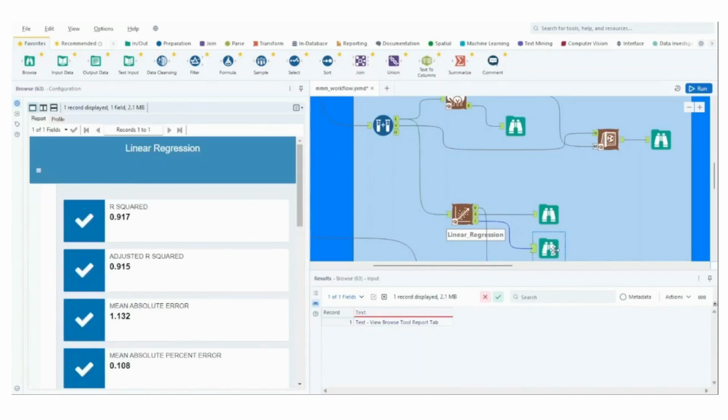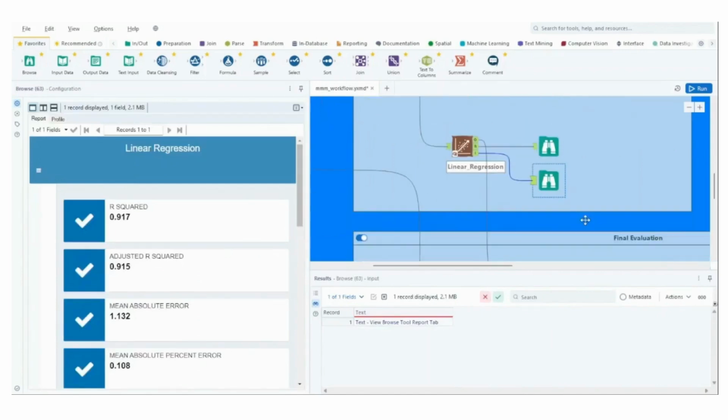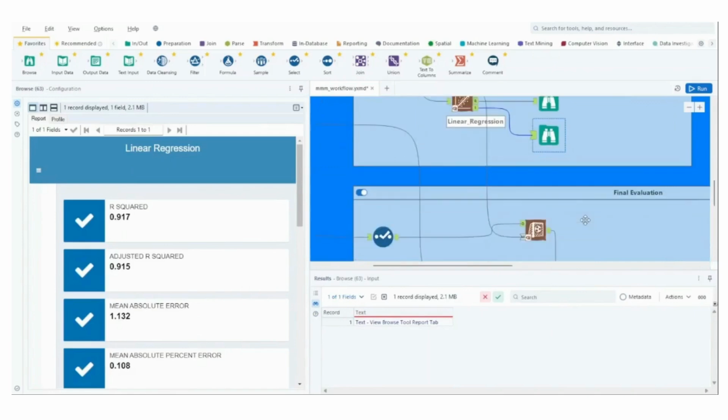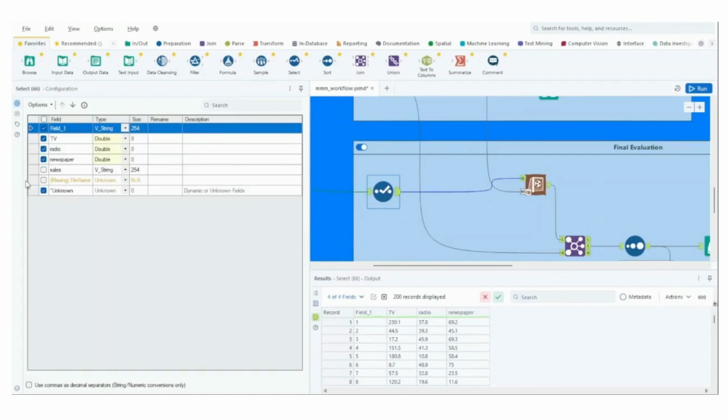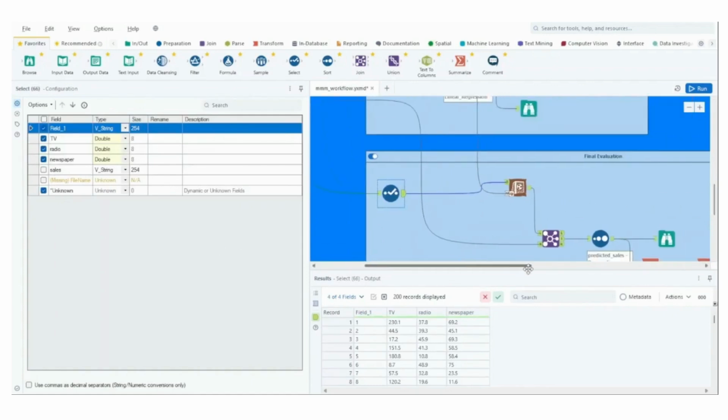Let's dive into the next steps to find the predicted sales and evaluate our model's performance. Firstly, we'll use the Select tool to deselect the sales field and select all the remaining fields in our dataset. This allows us to focus on the variables that influence sales. To find the predicted sales, we'll utilize the Score tool.